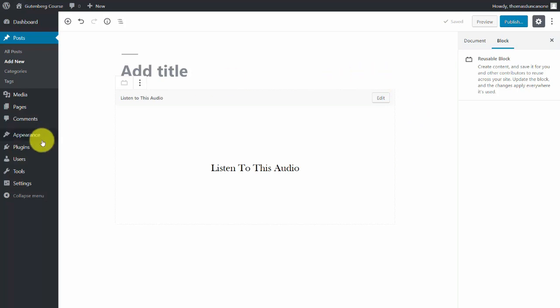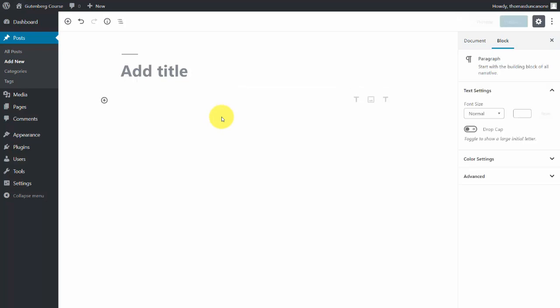Welcome back. We're now going to look at ways that you can add text to your document. So to do that, we're going to get rid of this block. We're just going to click inside of here. We're then going to click delete. That block is going to go away.